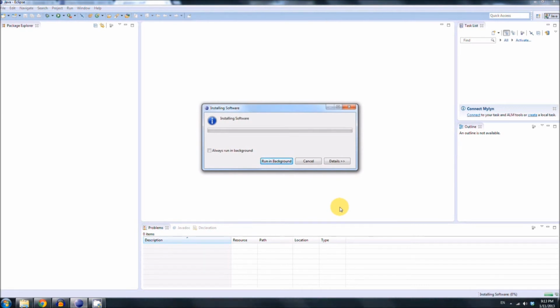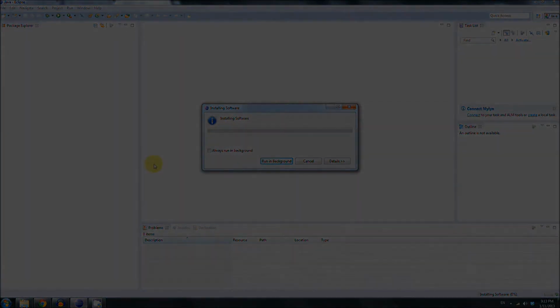Oh shoot, don't tell me there's more cutting. I don't want to cut anymore. Maybe this will be really quick. Okay, it doesn't look like it's going to be really quick. Okay, let me cut again.